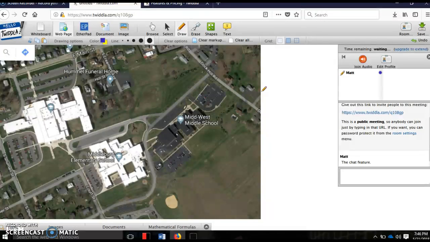But again, just a nice, easy, simple tool to accomplish something that may be difficult otherwise, or in not a real-time mode. So I hope you enjoy it. Try it out.